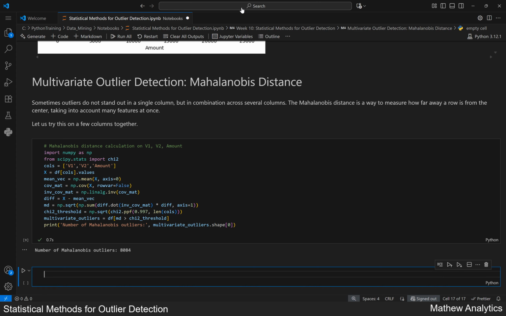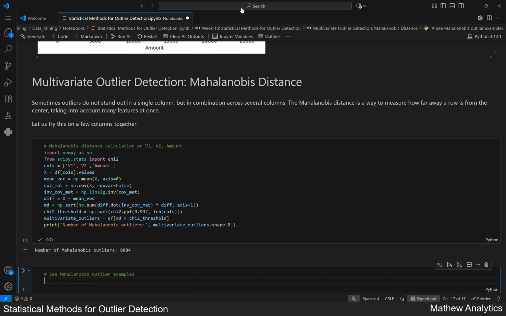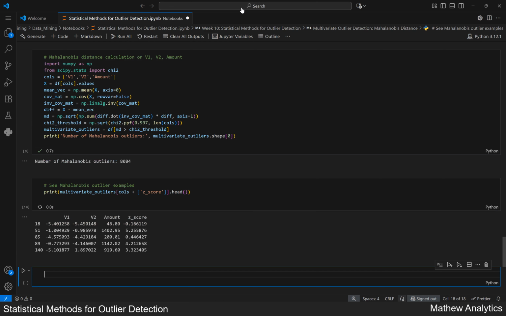Let us look at some of these multivariate outliers. We display the first few detected outliers using Mahalanobis distance. Notice how these rows might look normal in one column but strange when used together. Running the cell now. Here we see the first few detected multivariate outliers based on their Mahalanobis distance scores, z_score, across columns v1, v2, and amount.